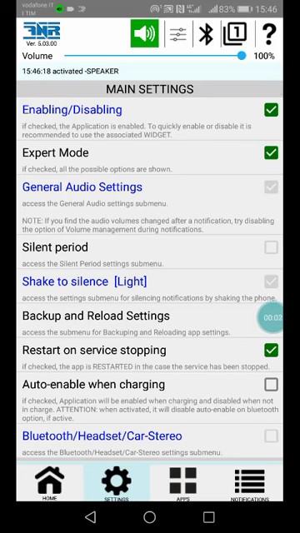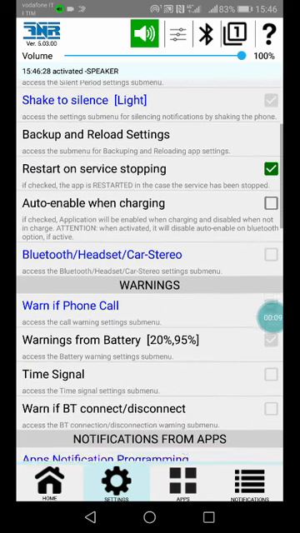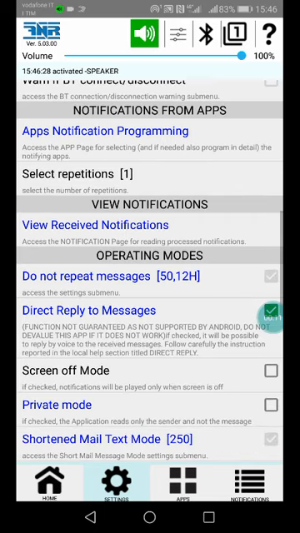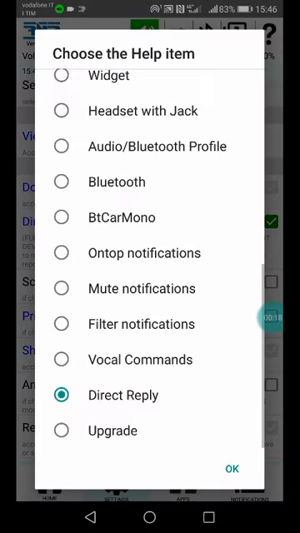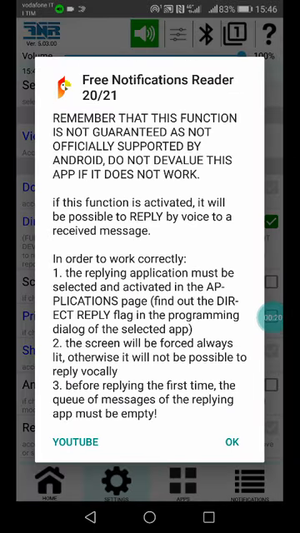Okay, a few words on the beta release 5030 and its main features. The most important feature is for sure direct reply to messages. You have here in the local help a brief general idea of what it means to activate this function. Using this function you can reply directly to some notification that arrives from a certain app.